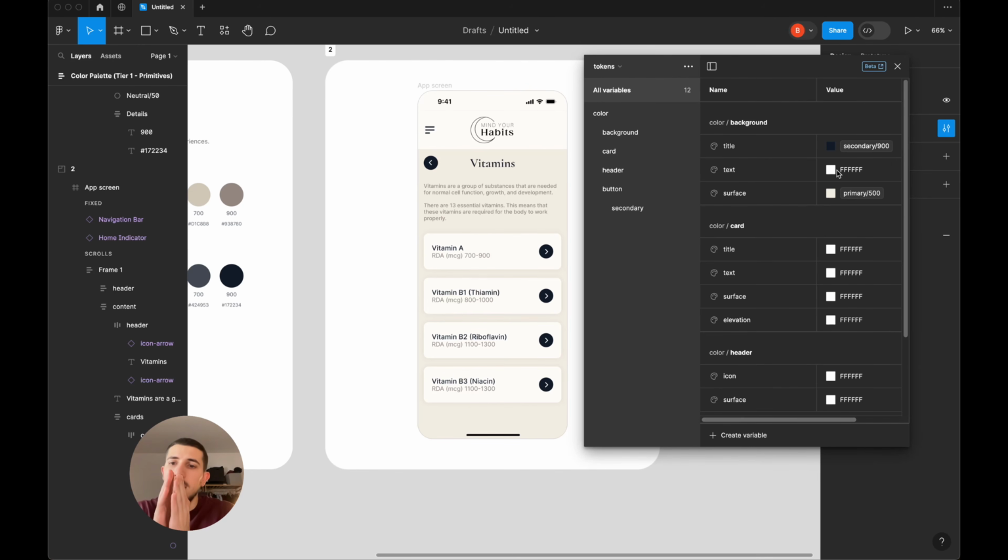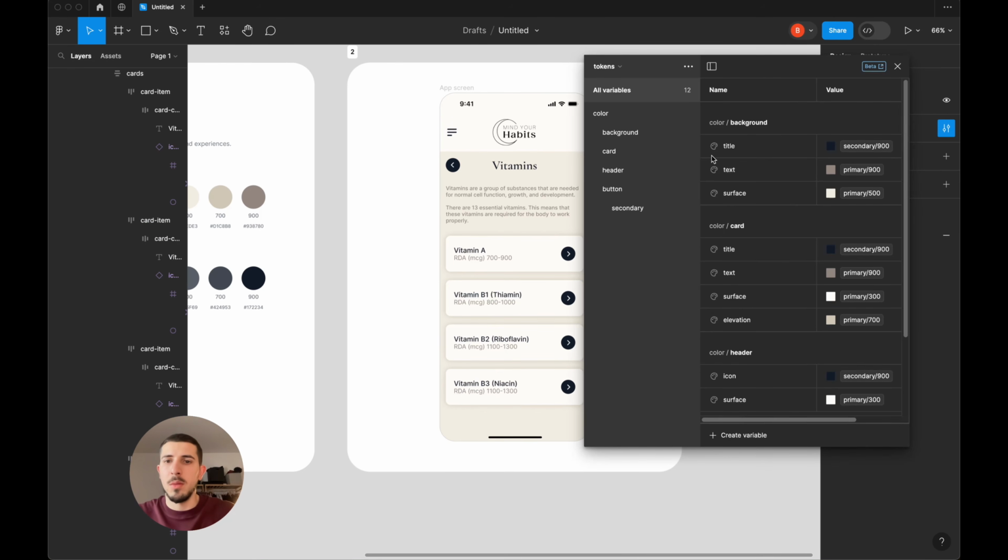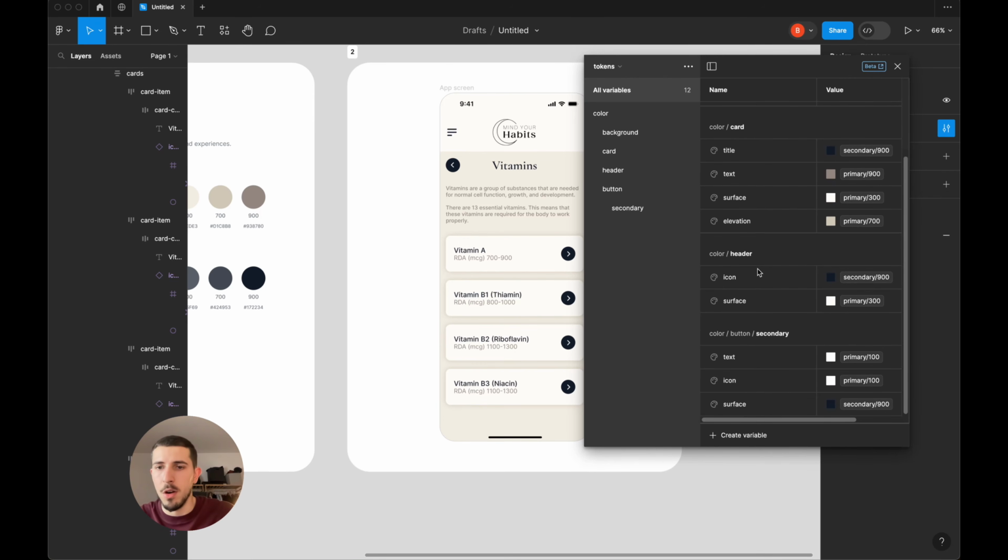The idea is now that we want to fill up the rest of the elements, pick up the right colors, and that's going to give us more flexibility and more consistency. So let's do that really quick. Everything is done within the design. All the values are assigned to primitives, so we can see everything for background. We have card, we have header, we have the buttons. There are no more hex values here. Everything is pointing towards the primitives.